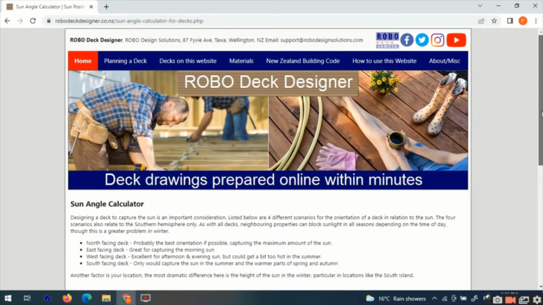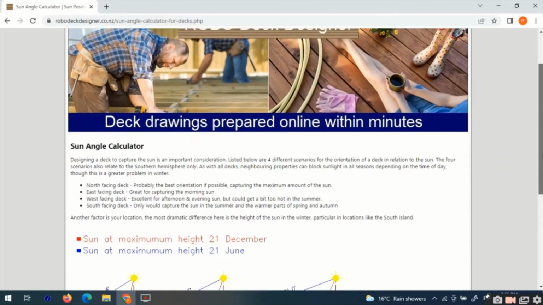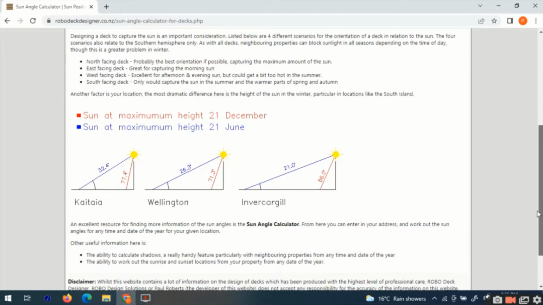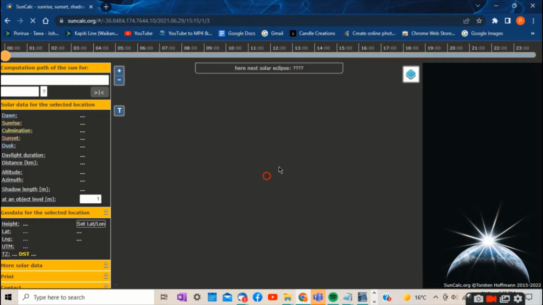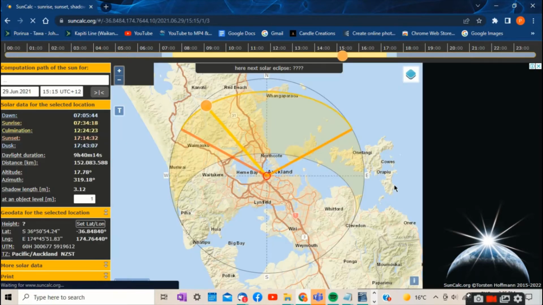The sun angle calculator, the sun angle is actually a factor in the design of a deck. You really want to capture the sun, but you might capture too much sun. So there's a really good link there to a sun calculator which can work out, for any location in the world, the angle of the sun, the sunrise, the sunset, how high, the shadows, and all sorts of things like that. So it's a great resource.